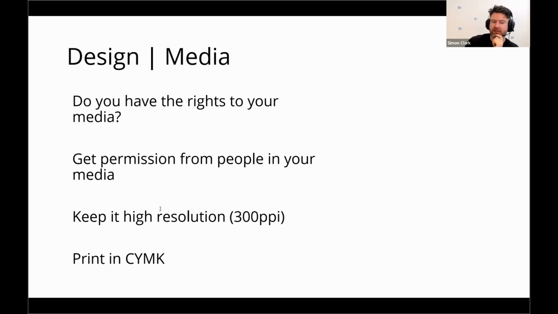Make sure you keep it at high resolution. If you're printing a poster, make sure any photos are about 300 ppi. You can get away with a bit less in PowerPoint presentations, but I don't want to risk it really. And again, print in CMYK, that's the color mode, which means when you design a poster or presentation, try and make sure the colors are CMYK as well, because then you have a much better idea of what it'll look like when it's done.